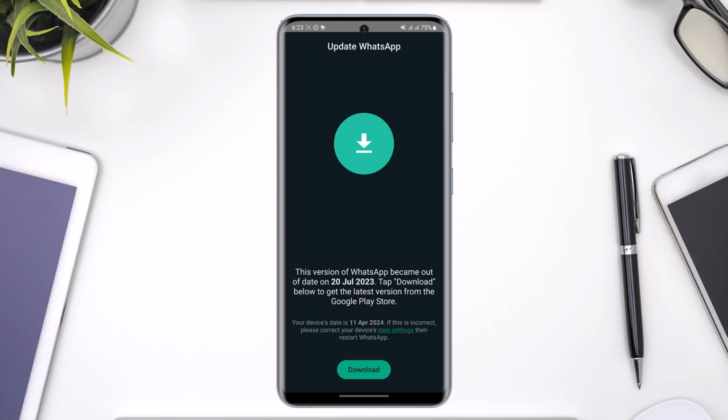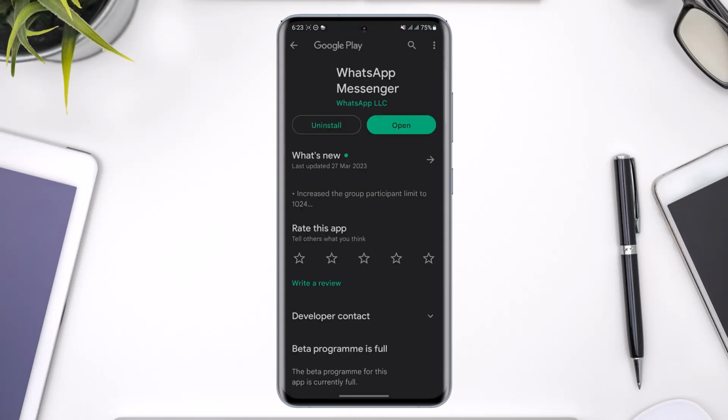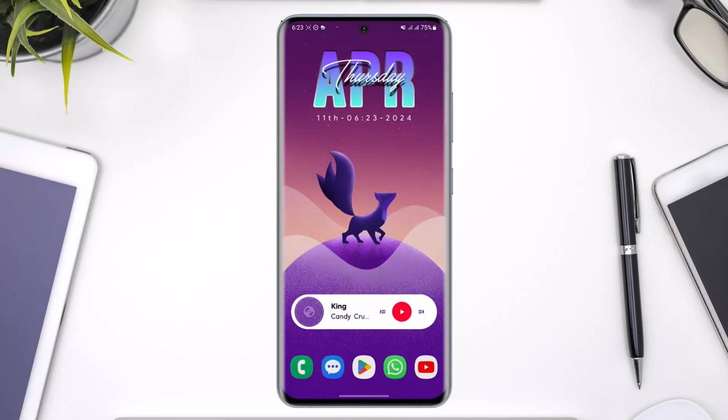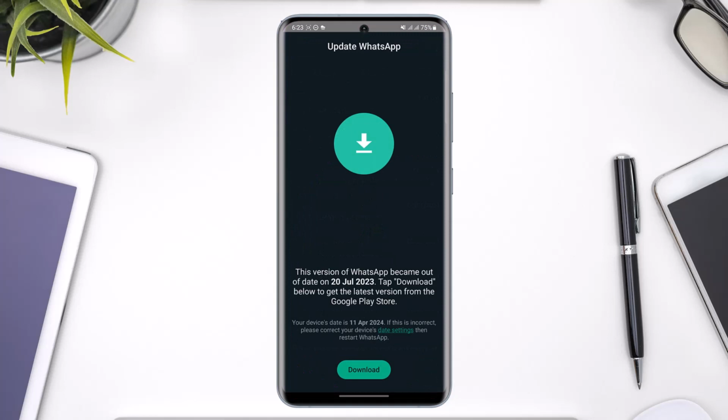Now this doesn't mean that the WhatsApp app requires an update, because even if I tap on download, you can see my WhatsApp app is updated to the latest version because you don't see the update button. It just says open and uninstall. This usually happens because of the incorrect date and time format on your device.